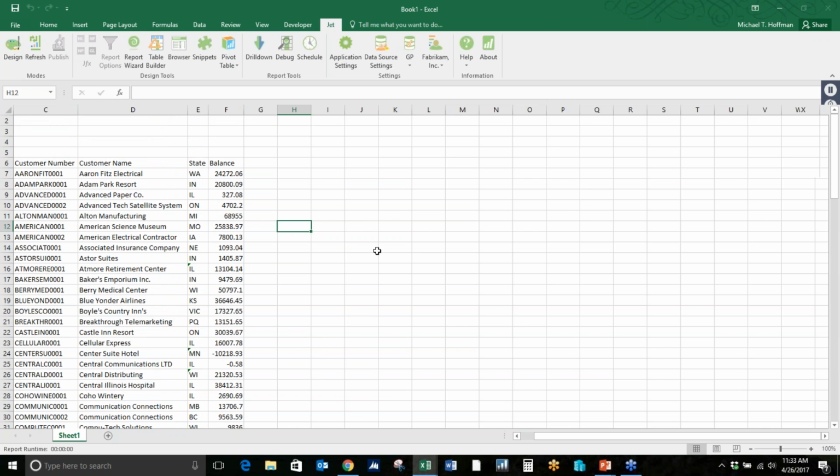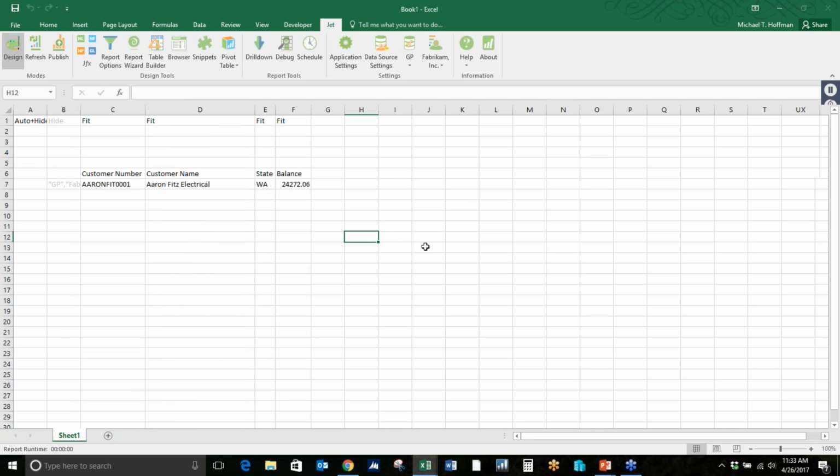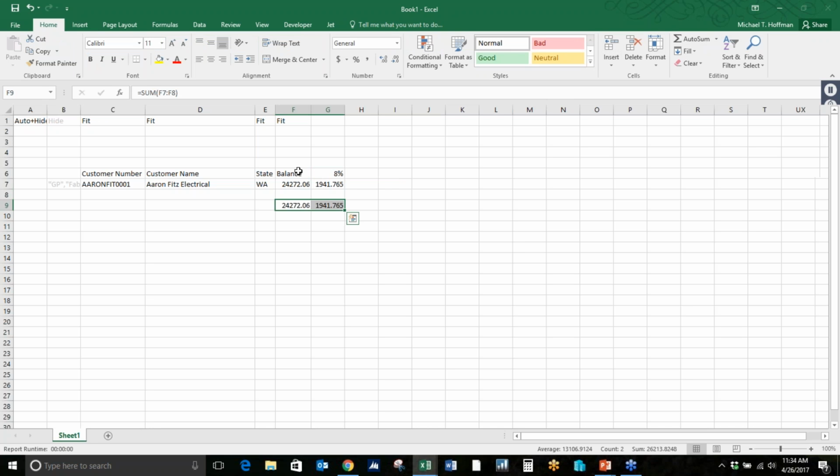Granted, it doesn't look all that great, but again, since we're in Excel, there's a huge advantage to being able to couple my reporting with Excel functionality. So maybe I'll do something quick here. We'll say maybe this is a projection report of some sort, so we're going to multiply this by 8%. We can actually auto summarize some of this.